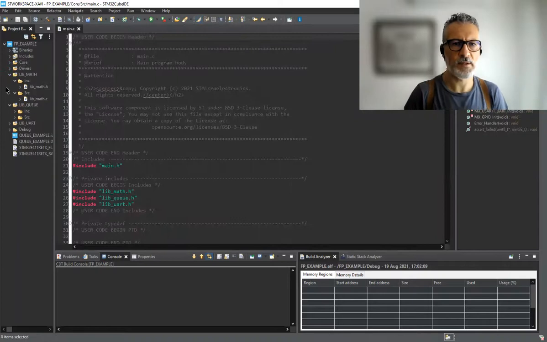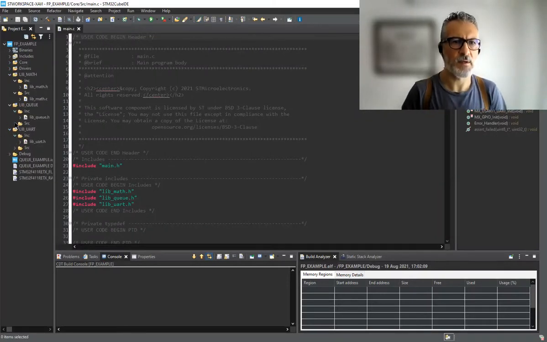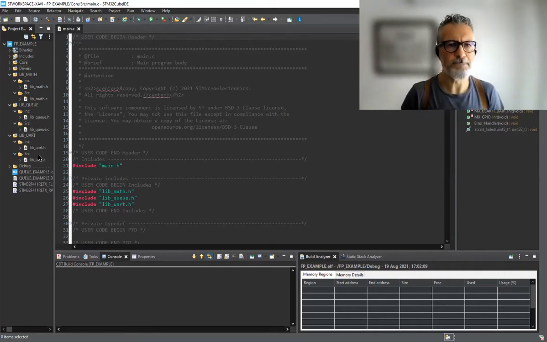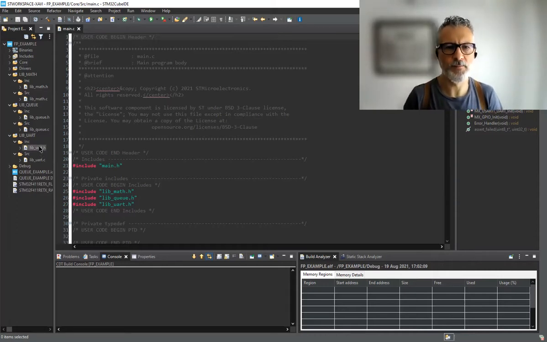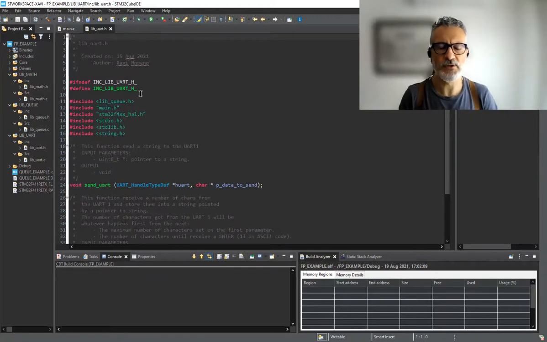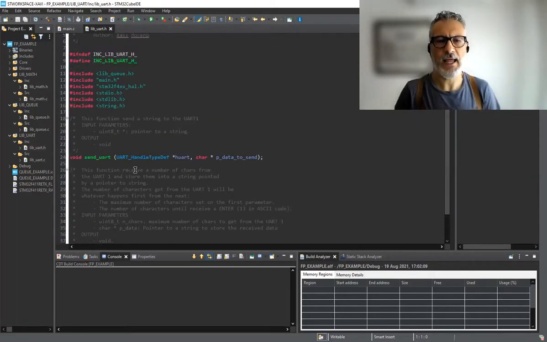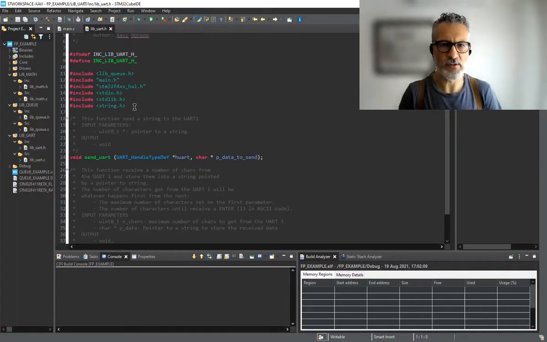Okay. Open this. Let's begin with my UART, because I'm going to grab the functions here. I'm going to create function pointers to call these functions, and then I'm going to create a class to group these functions as methods.